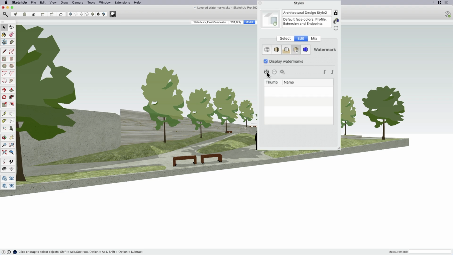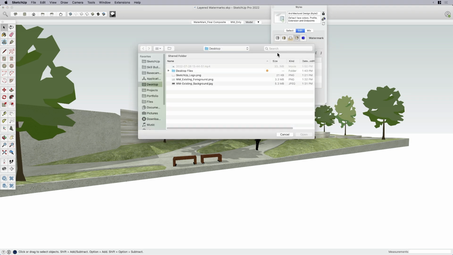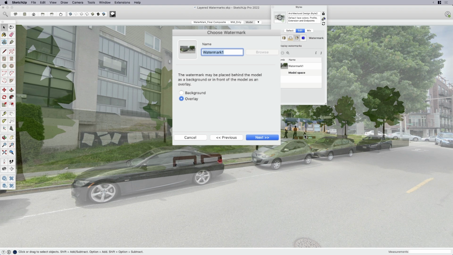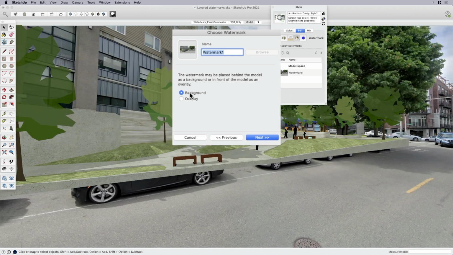So I'm going to go ahead and add one here. Let's start with the background first. So luckily, I've named these, so I know which one is which. I'm going to click OK. It's going to ask me, how do I want to place this one? I actually want to put this one to the background. So you can see I have two choices, overlay or background. I want to send this to the back because it is our background.